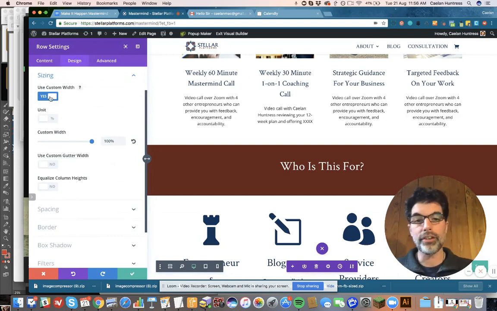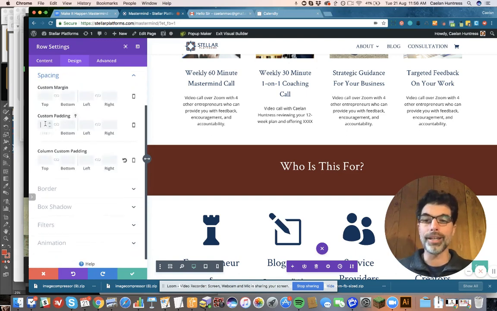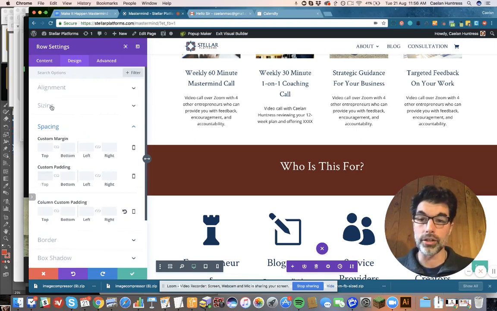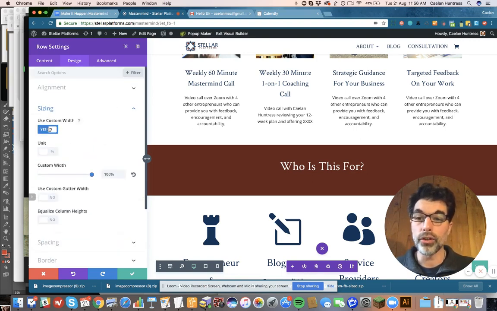But if you're trying to figure out why can't I make this row full width, if you're going into spacing and putting in zero pixel padding and margins all over the place, then this is the easy trick that you got to do. From sizing, you do full width and custom.